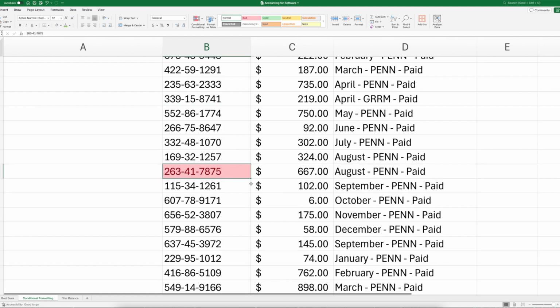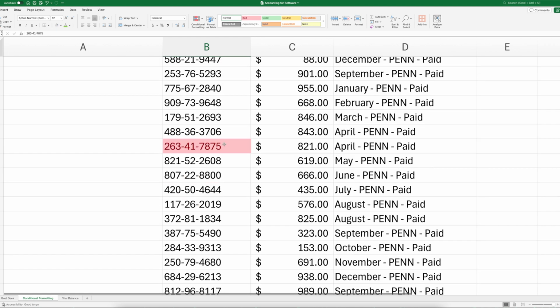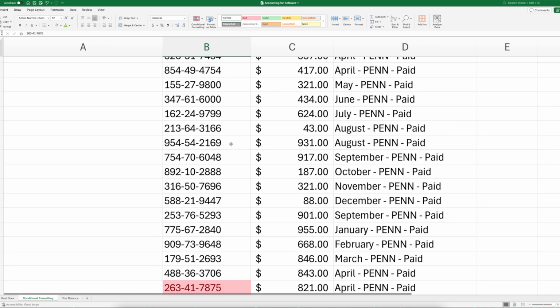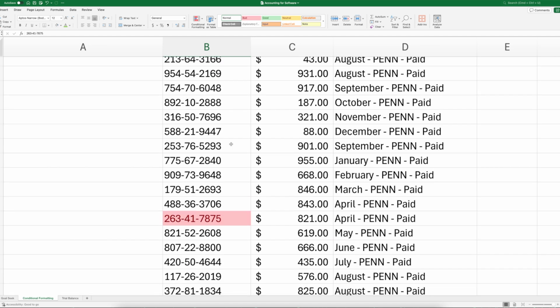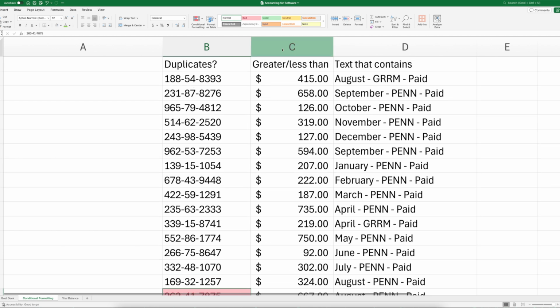So, oh, right there, there's one. And there's another one. It's the same number. So it highlighted it so you don't have to go through and find any in common, which I don't even know how you would do. It would take days. Well, Excel just did it in like a nanosecond. You're welcome.